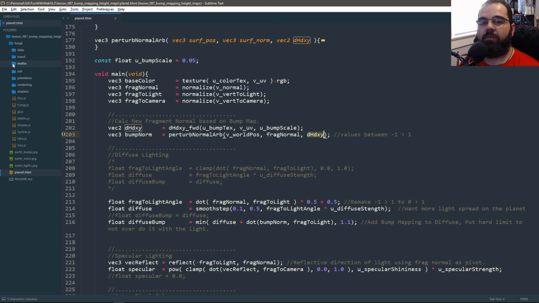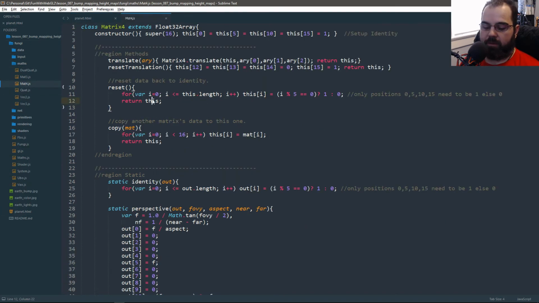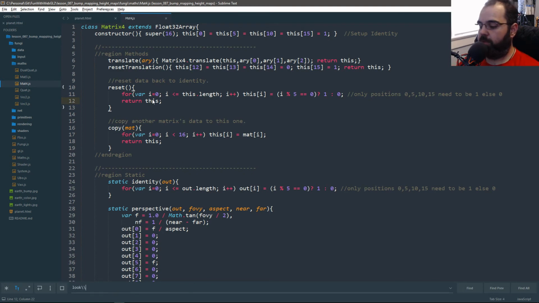If I go into math, it would be in Matrix4. Find look. Oops. No, or would it be a quaternion?